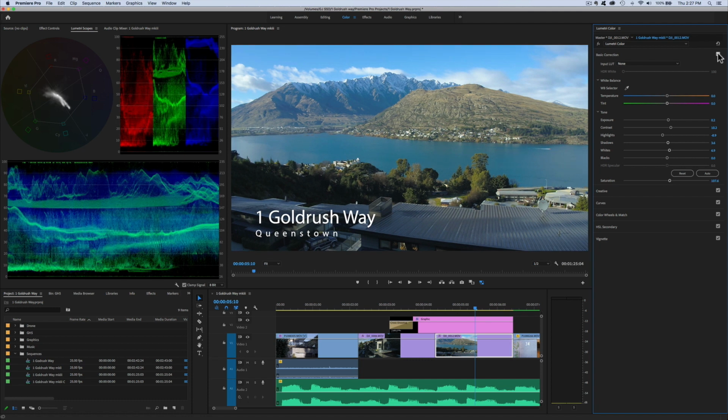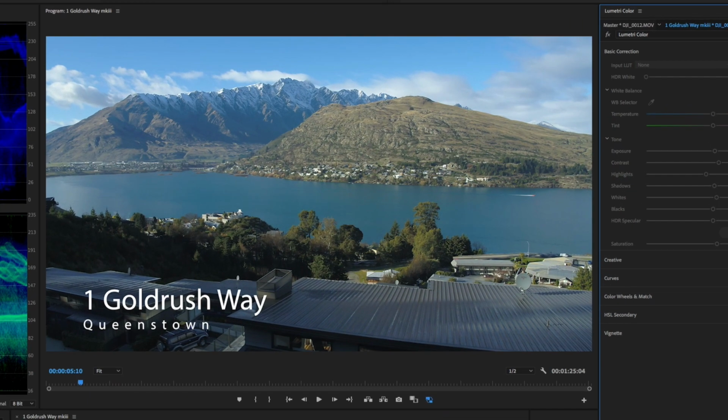Now let's have a look at before. So here's before, here's after. It's quite subtle, but if you watch the brown hill there, it adds just a little bit more brightness to it. So I'm happy with that shot.